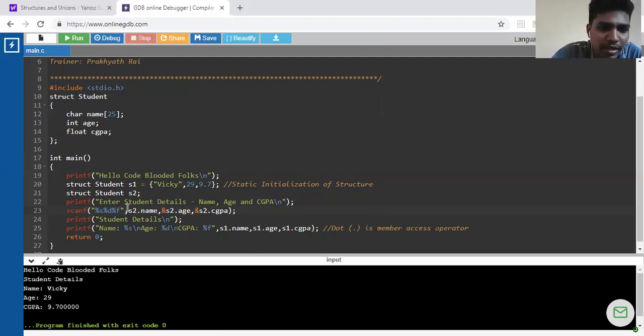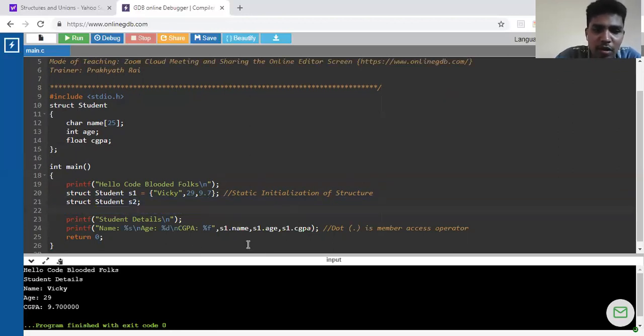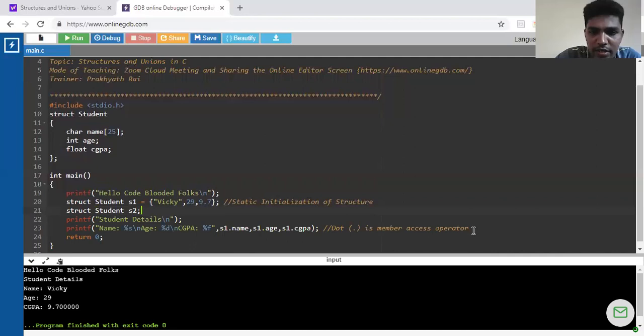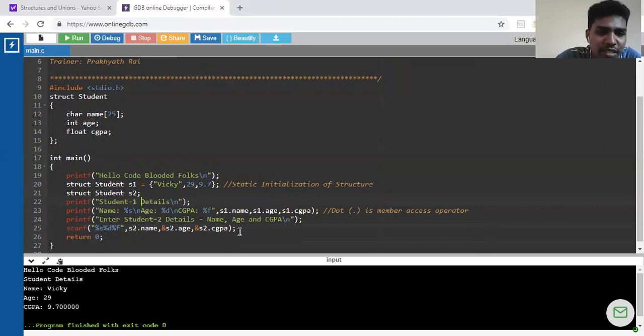So let me write a statement here, enter student2 details, so that we'll come to know it's an input for student2. And then we'll keep those statements below our student1 details so that the output is clean. So enter student2 details. Okay, now we have read the student2 details.